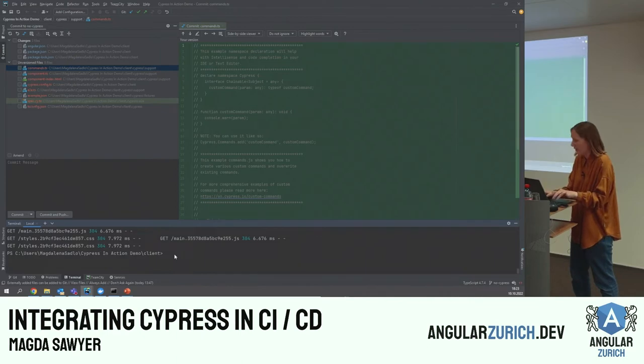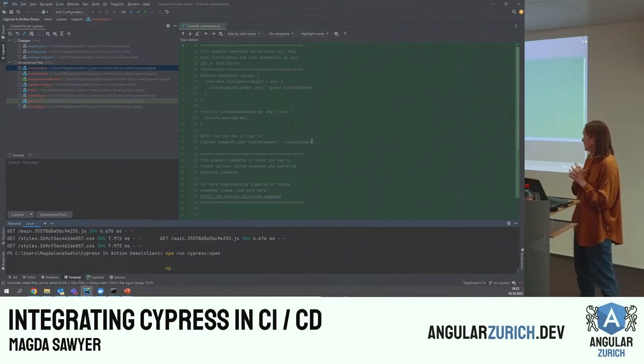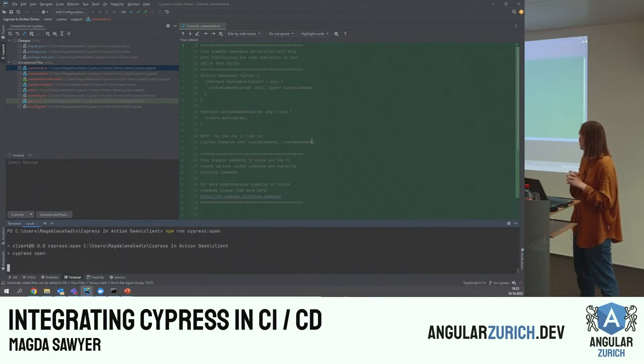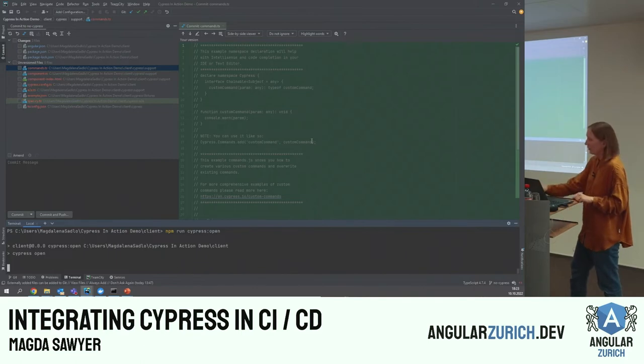I will now open the UI with npm run cypress open, just to demonstrate to those of you who haven't used Cypress how it looks and how you benefit from it when you are working with your tests locally. I hope it won't take too much time.